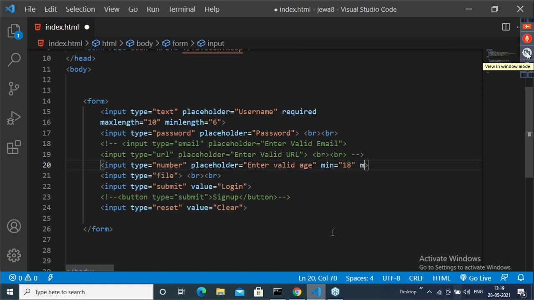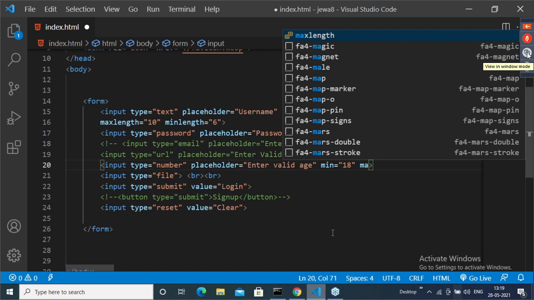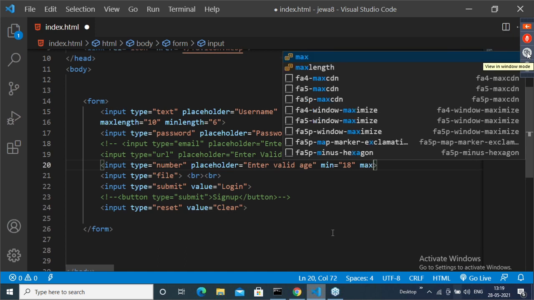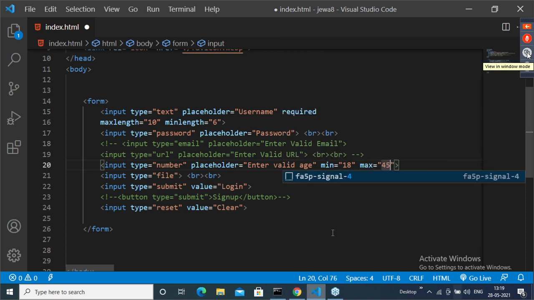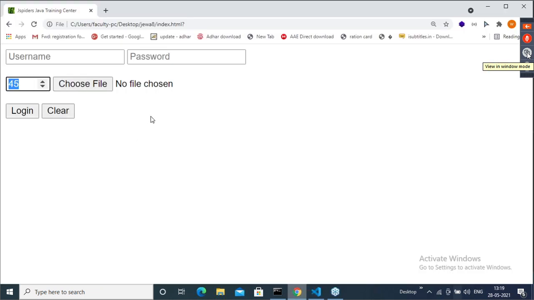So minlength and maxlength restrict the character length, how many characters should be there. Here you are restricting the values with the help of min and max. Don't get confused. Now go back, reload the page. See, is it allowing me to go below 18? No. Click on this. Is it allowing me to go above 45? Yes or no?